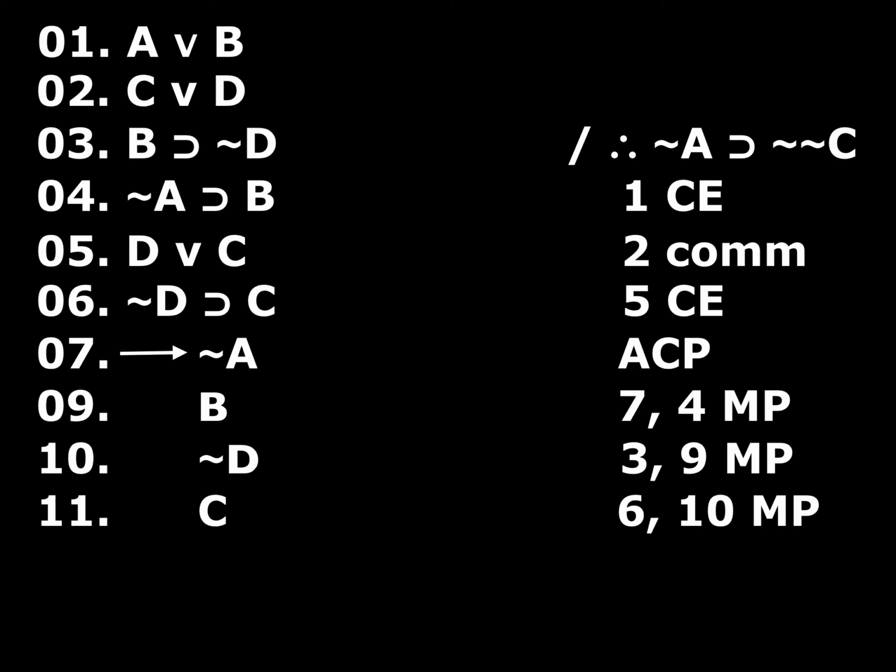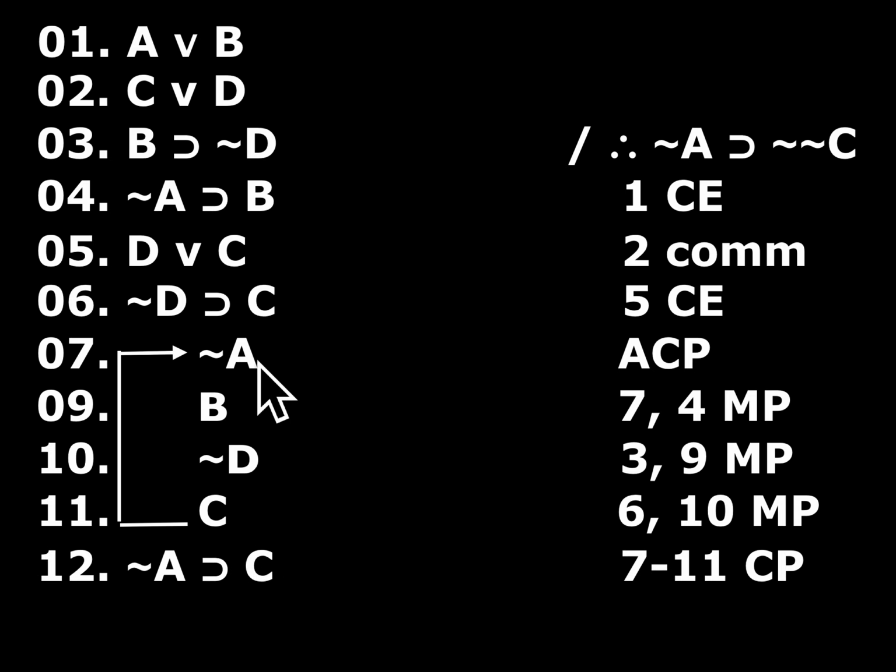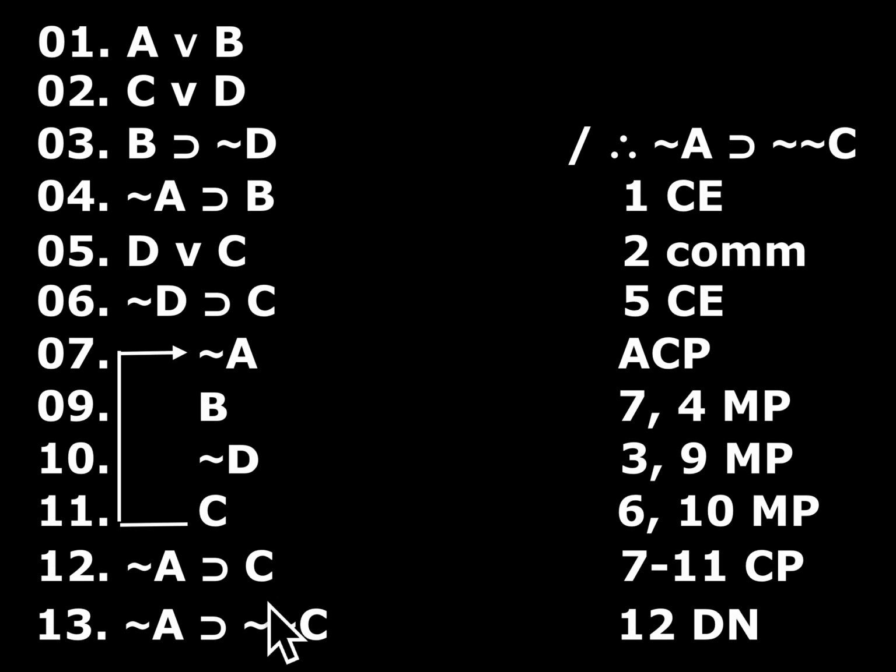Now at this point, here's two different things I could do. I could, on line 12, turn C into not C, and then when I close my conditional proof, I would just immediately have if A, then not C, and I'd be done. Or I could first close the conditional proof, which is what I'm going to do. I get if not A, then C by line 7 through 11 conditional proof, and now do the double negation on C to get if not A, then not C.